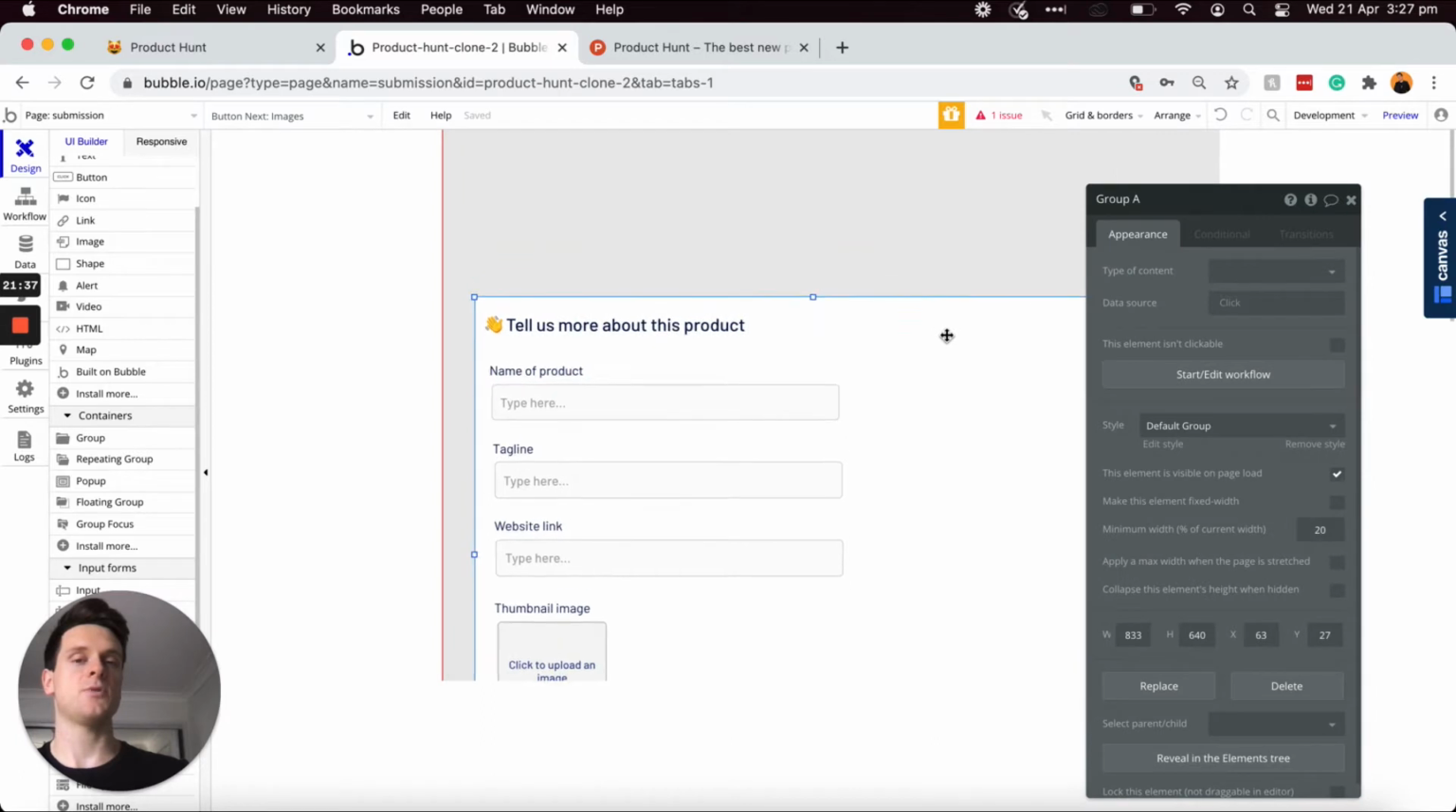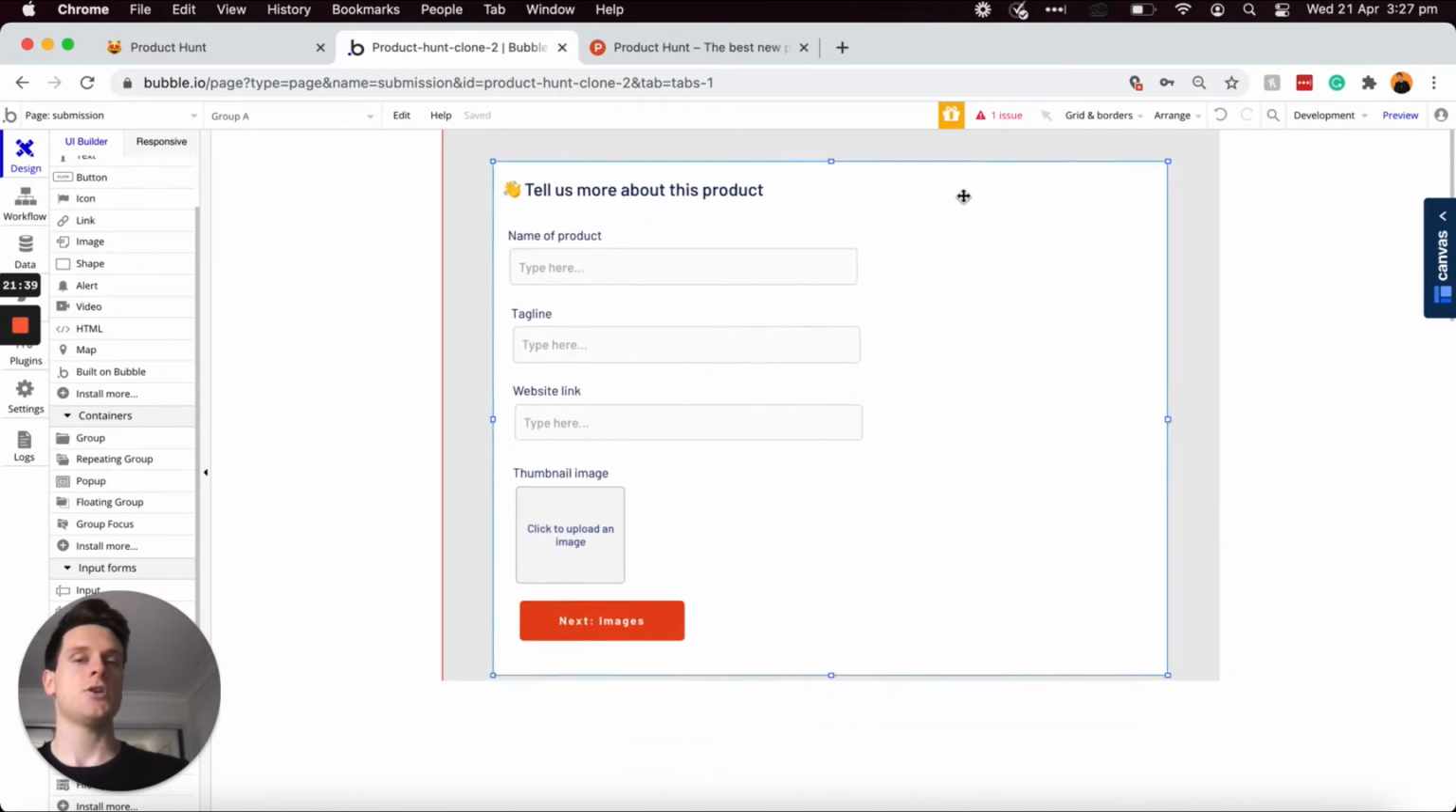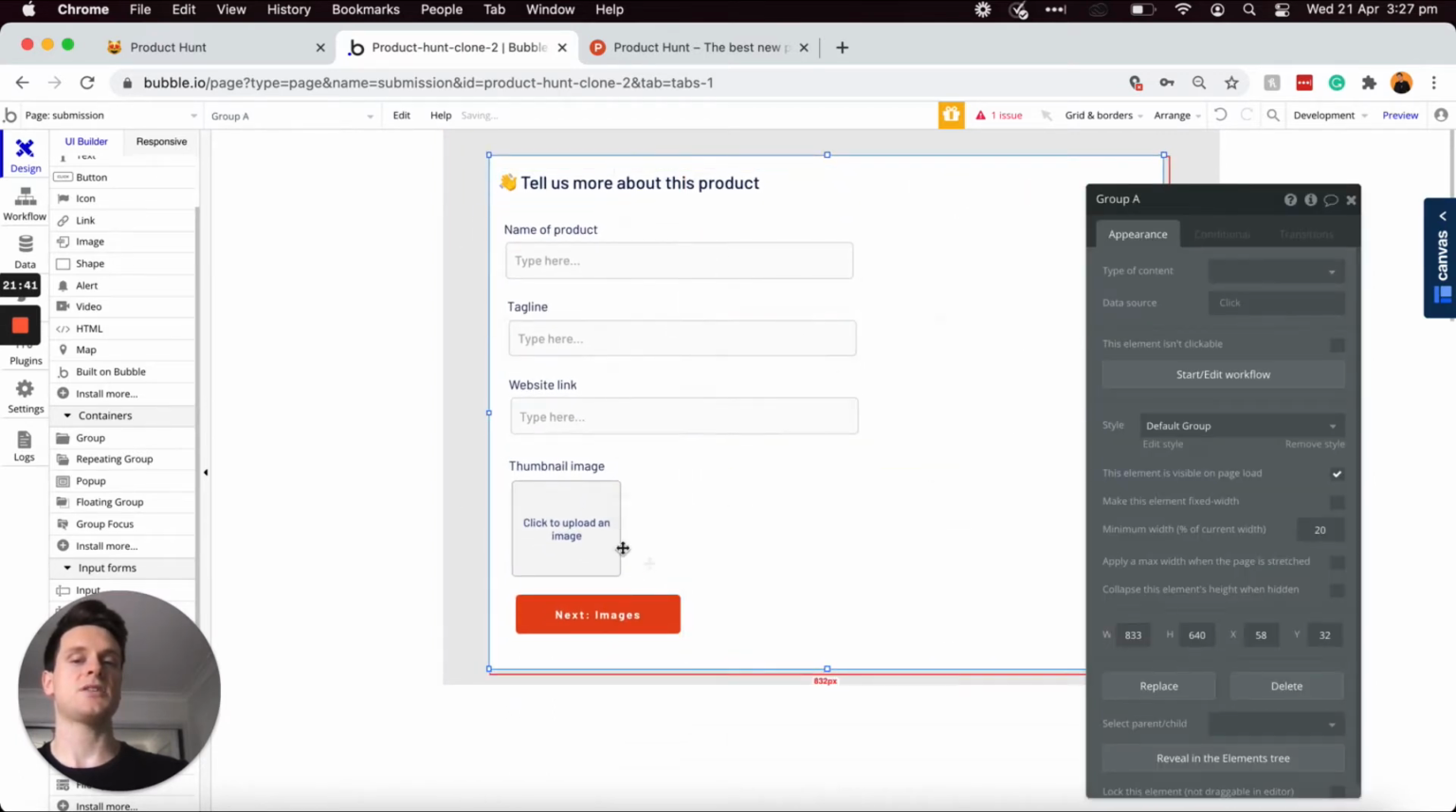If I was to move this group across our page, you can see that all of that content has been stored within this group. And what I can do with a group is update the way and time that it is displayed within our application. This is quite useful because when we're replicating Product Hunt's experience, where there are 3 different stages of the submission process, we can hide and display these groups whenever we would like throughout the process.